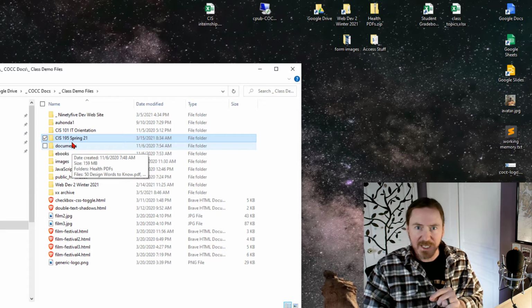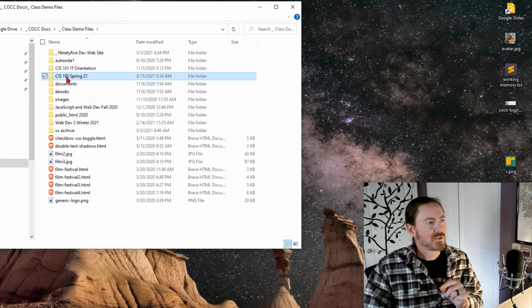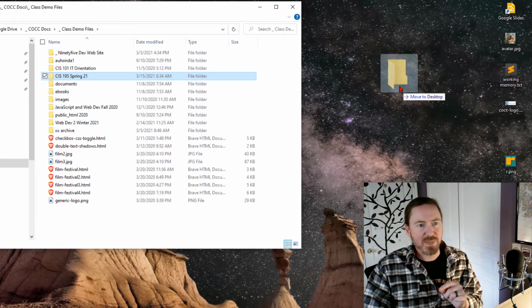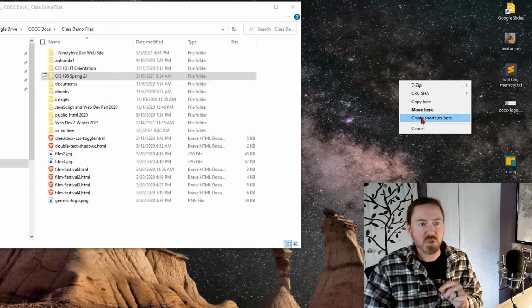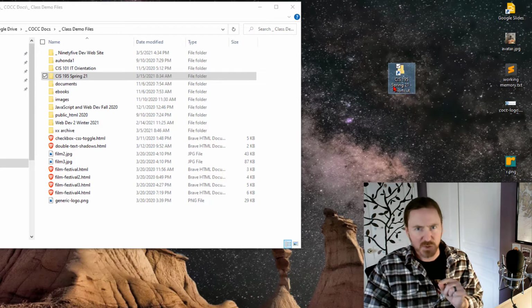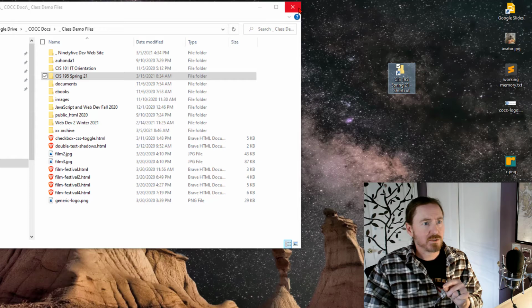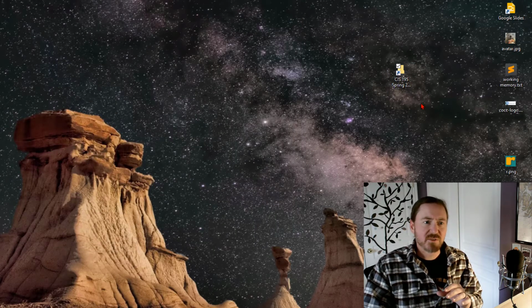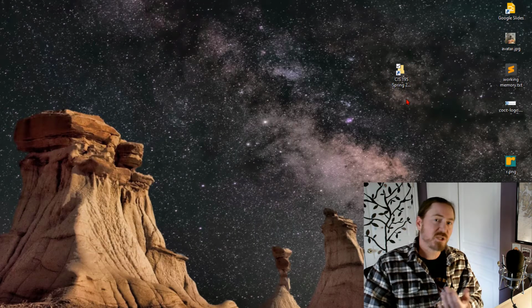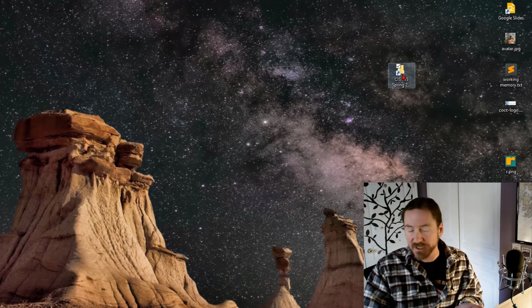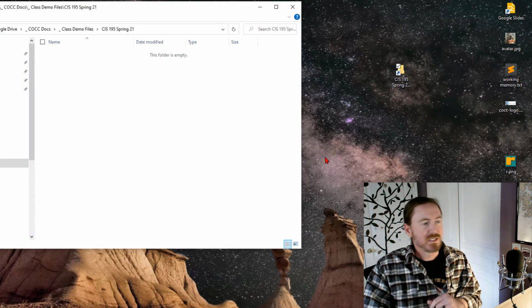However, I do like being able to access it from the desktop. So I'm going to right click and drag back to my desktop, but this time I'm going to create a shortcut here. So I get that little shortcut icon. So close that. This working folder is actually in my Google Drive, but I have a shortcut on my desktop, so I can just double click it and I can be in that folder.